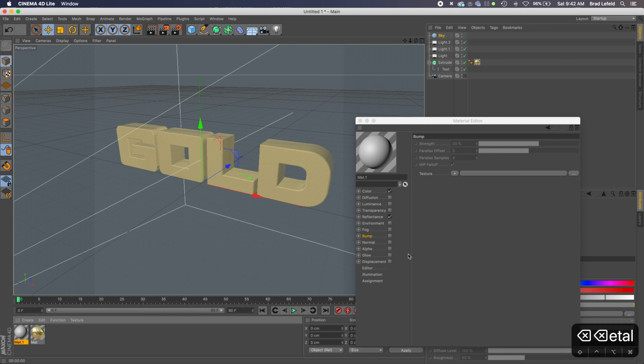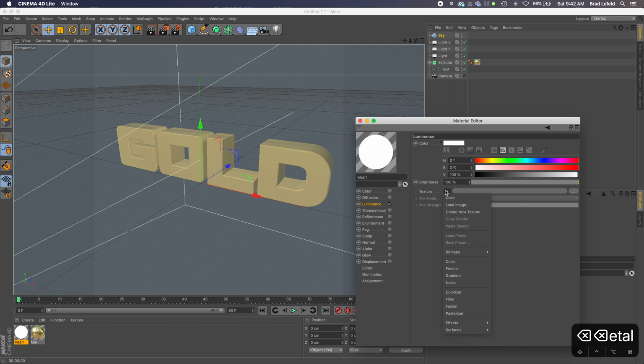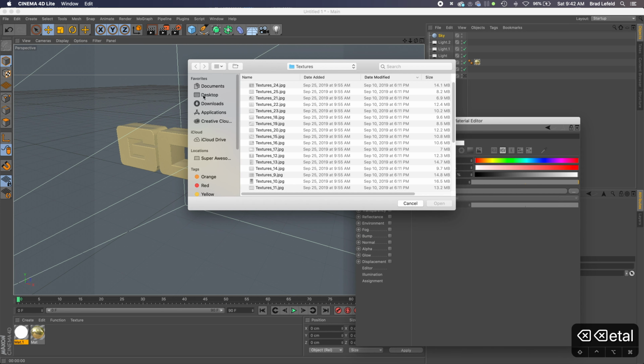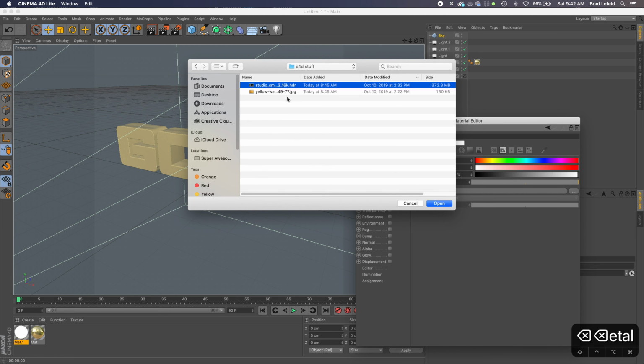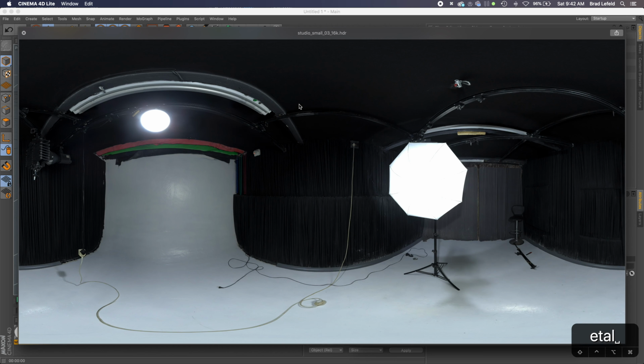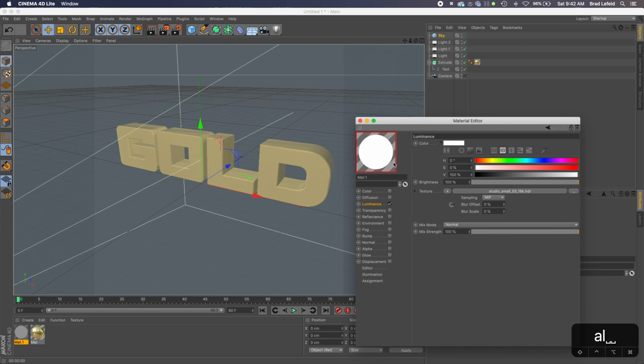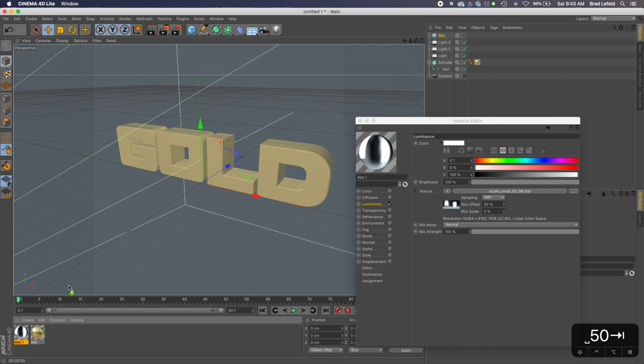So I'm going to create a new material real quick. I'm going to uncheck everything except for luminance. And I'm going to open up an image that's an HDRI image. So I have this HDRI image, and if I just do a quick preview of it, it's essentially a 360-degree image of a studio. So you can find these online. If you just Google HDRI images, you can find them. And then I'm going to just blur it like 50%. And I'm going to apply that material to our sky.